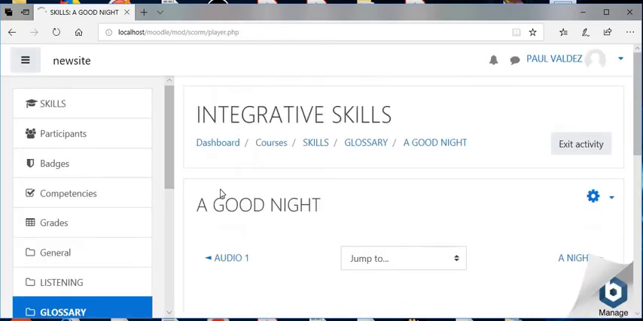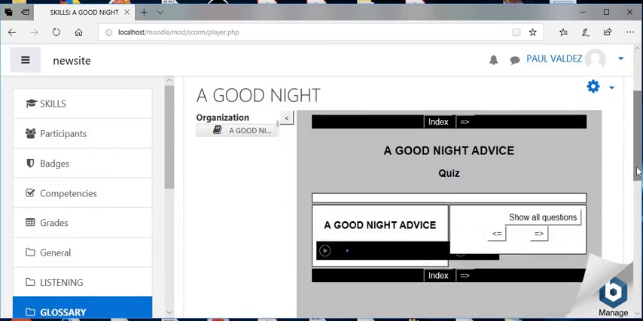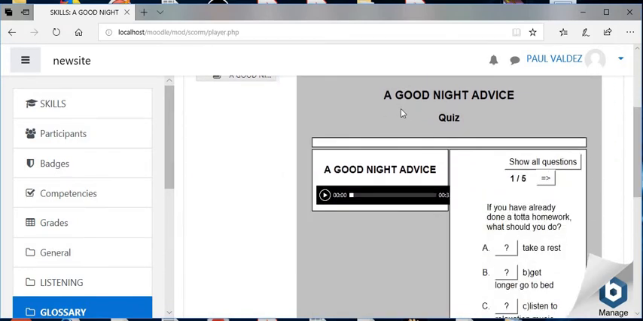So here you can find different words like this: across.